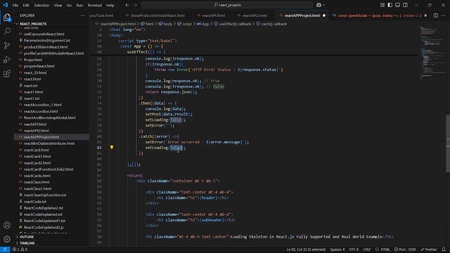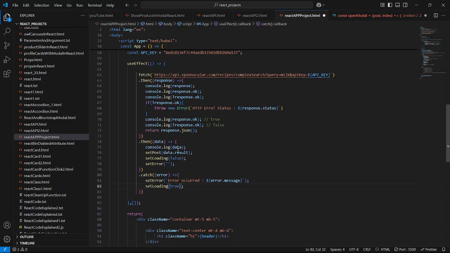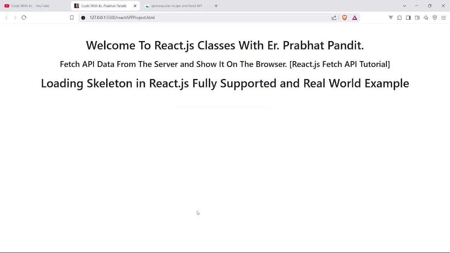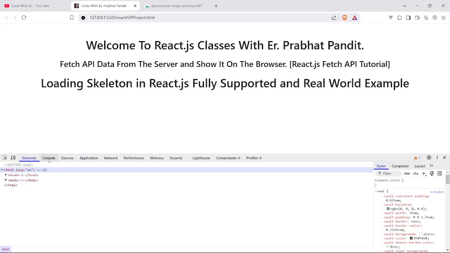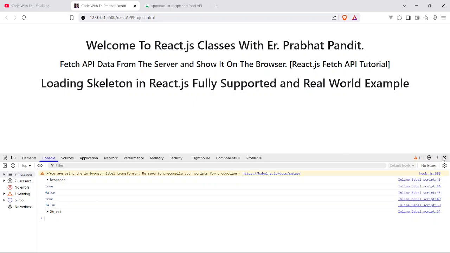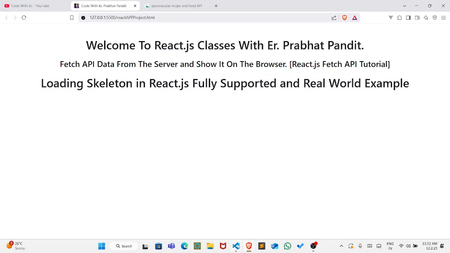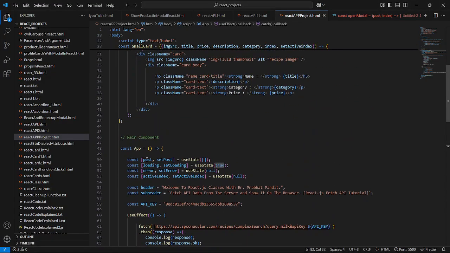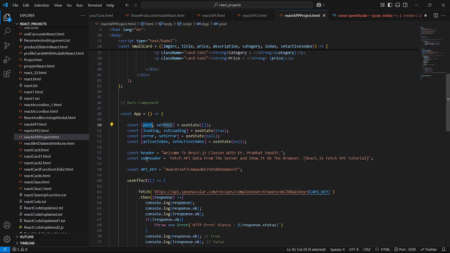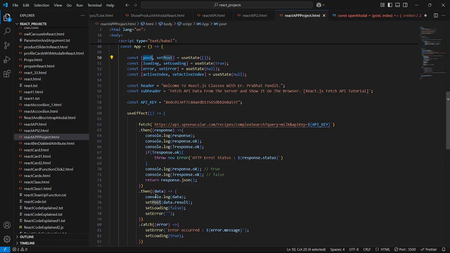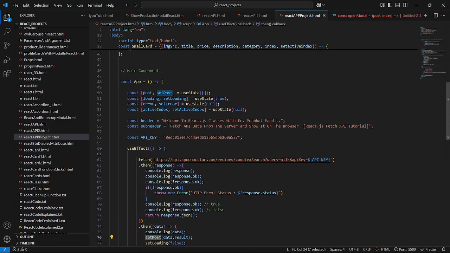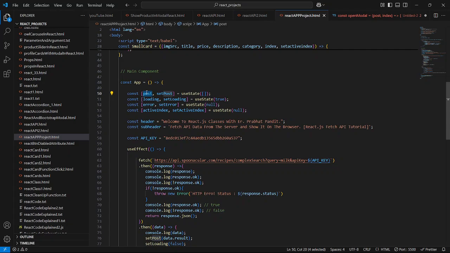So let's make it true. Now just save the file and let's have a look in the browser. Go to the console. First of all everything is okay, no issue at all. So now we have to loop through this post, because I explained that this post contains all the data we fetched from the server, because we used the set post state updater function to set this post state variable.